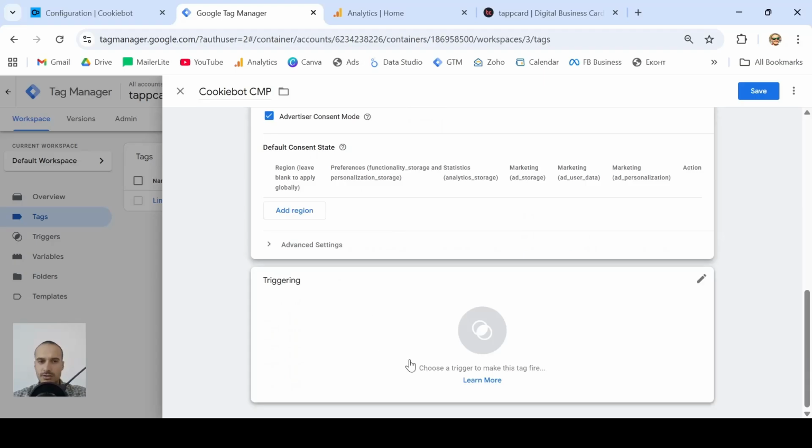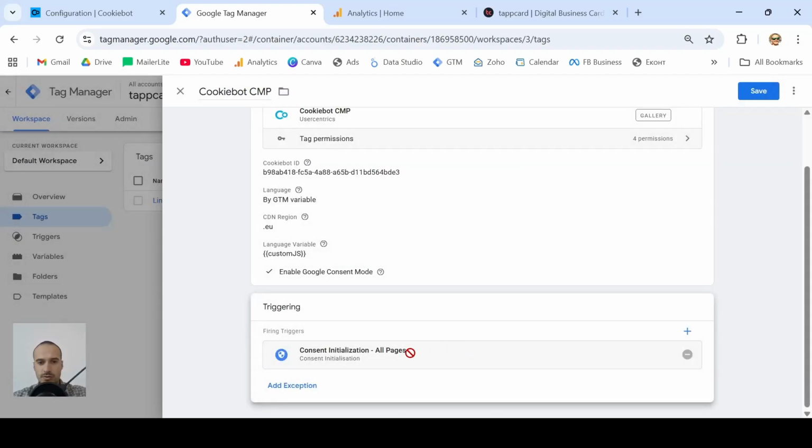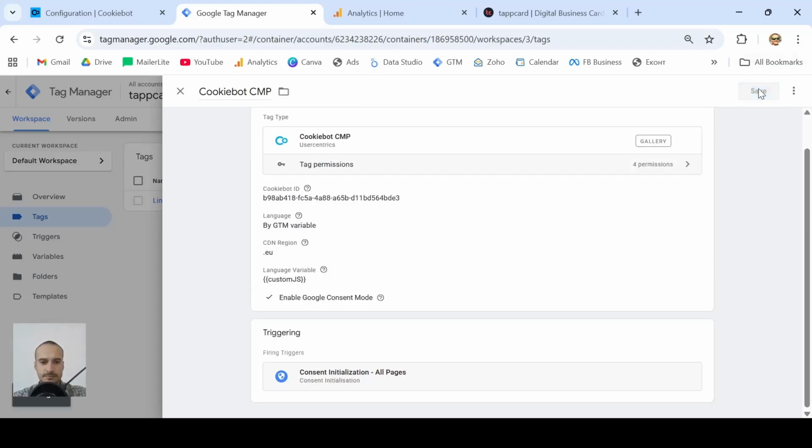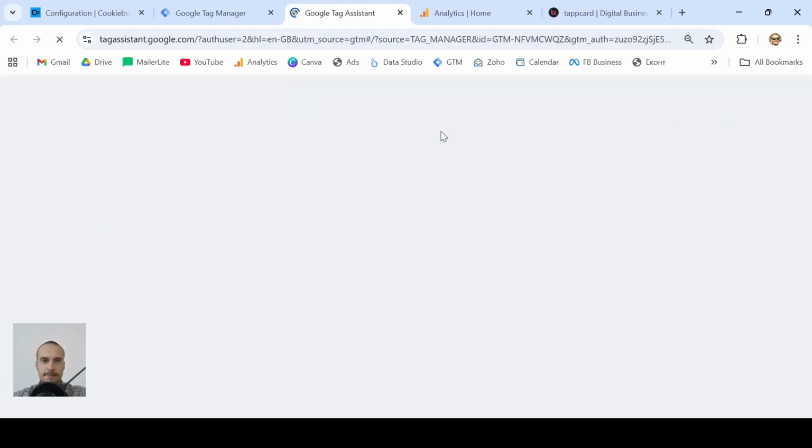And the last thing we gotta do is create a trigger. So when does this tag trigger? It's when the consent initialization is fired. So we select consent initialization and all pages, and then click save. And now we're good to go. Good to give it a test and see whether this works.